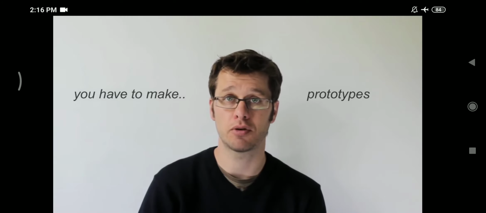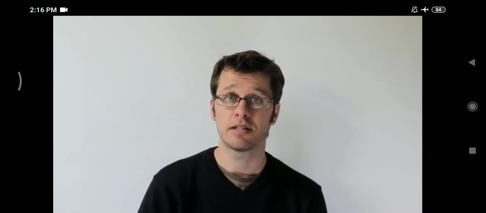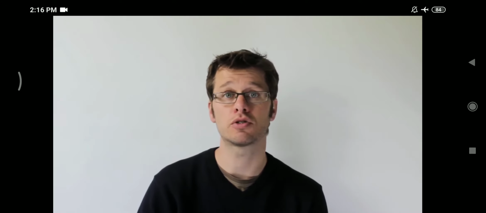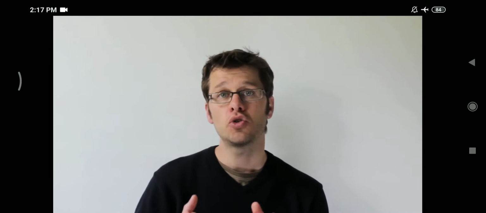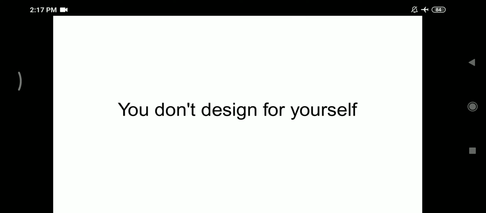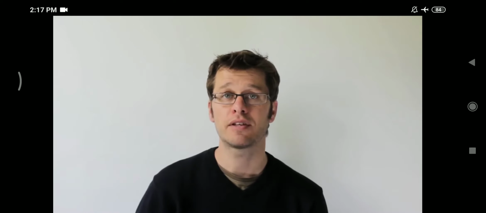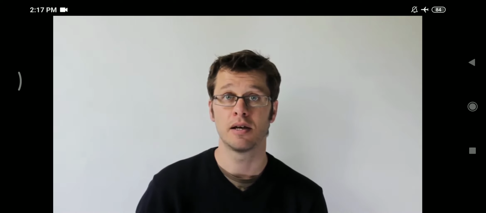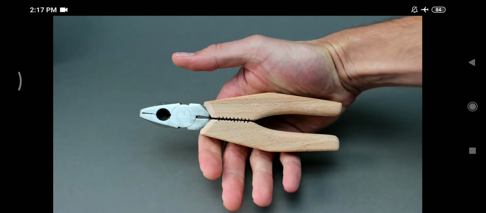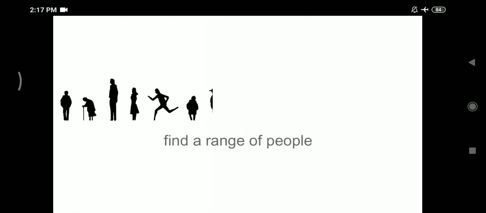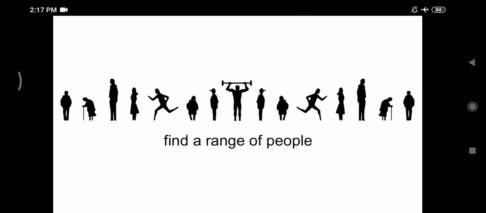You have to make prototypes to test the feasibility of your ideas, to highlight problems, to use in focus groups for feedback, and to refine your designs. You're not designing for yourself, you're designing for others, so you have to give your prototypes to people to test. Put them in big hands and small hands, young, old. Find a range of people to identify problems.